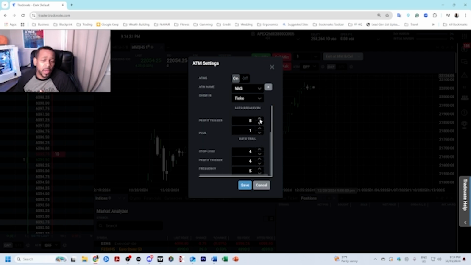Because I want to auto break even, auto trail, we're going to drop down here to the profit trigger. So profit trigger is going to happen once we hit 8 ticks. So once we hit 8 ticks, everything's going to initiate, right? Where it starts initiating the trail, right? So the break even will jump up. So you'll be at a 0 loss at that point, right?